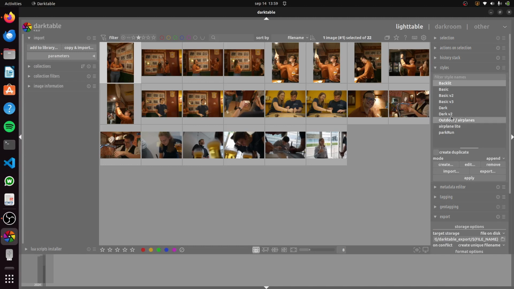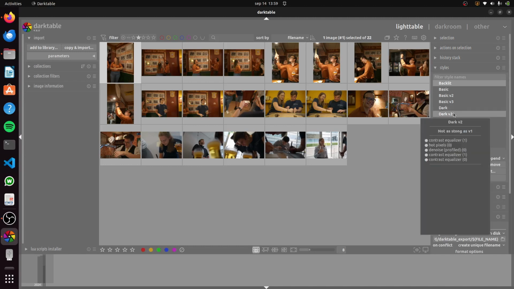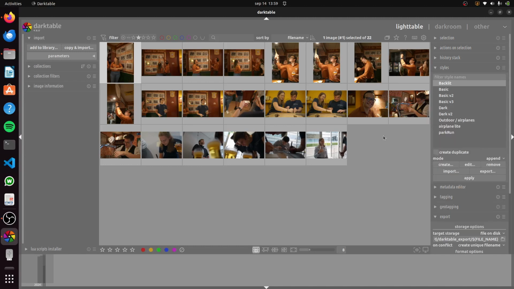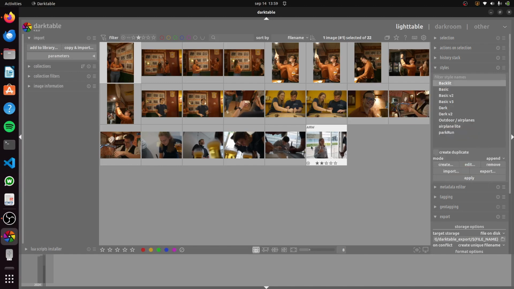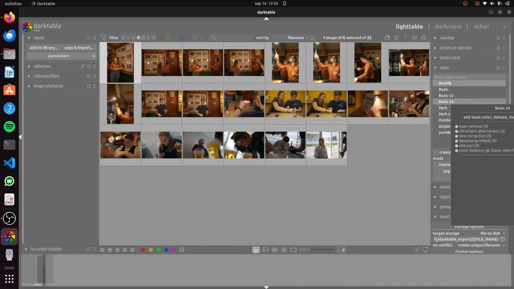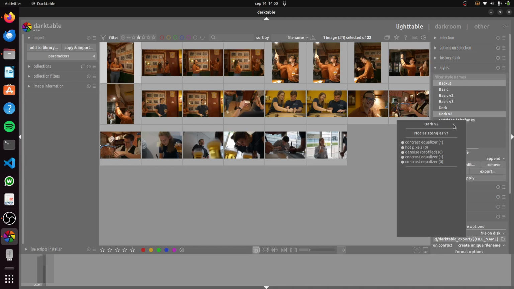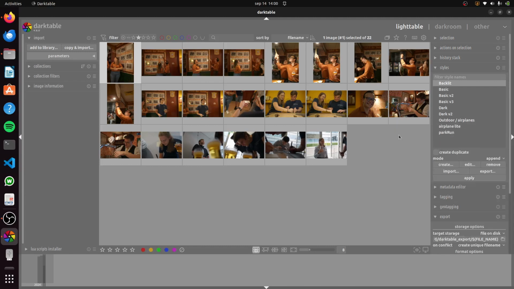But yeah, then I also have one for darkness as well. It helps remove a lot of the noise. One for backlit conditions as well. And that sort of stuff. So I'll also make my favorites, probably the backlit, the basic, and the dark V2, available. Of course, I think you should also make your own styles at some point as well.